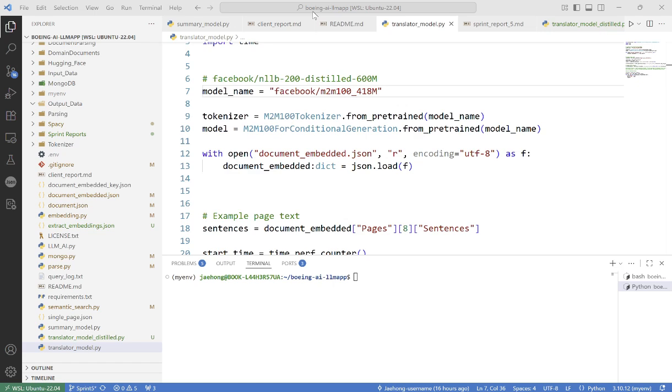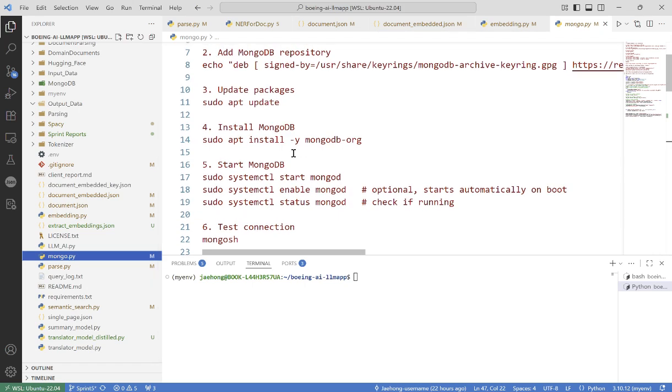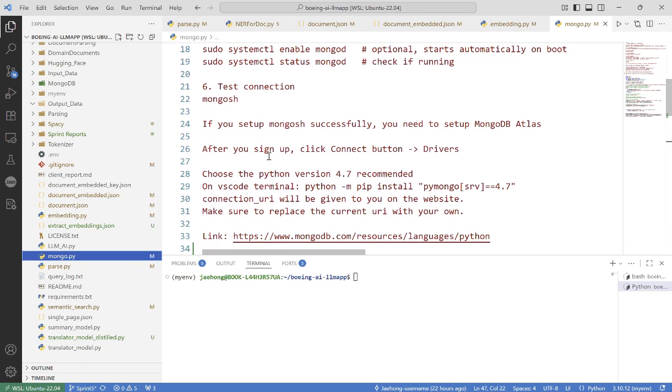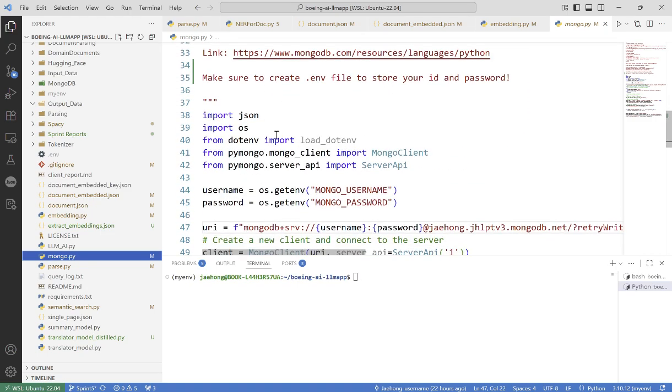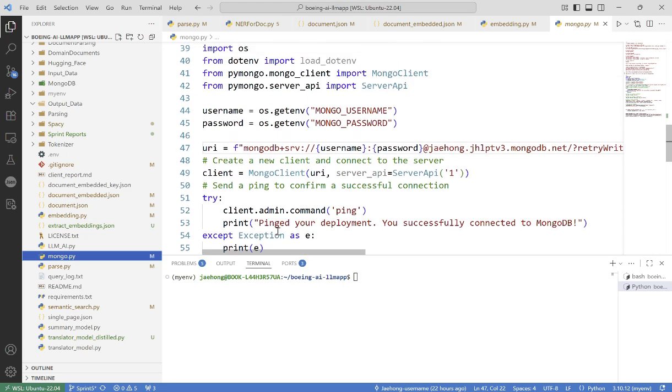The last feature that I want to show you is the translation model that uses a better one in terms of accuracy. And before that, I want to show you mongo.py. This is a Python script that connects Python to the MongoDB. So once you run the program, it will create a users and then be able to connect to the MongoDB using this URI. It will fetch the credentials that I stored in the .env file since they're highly sensitive information.